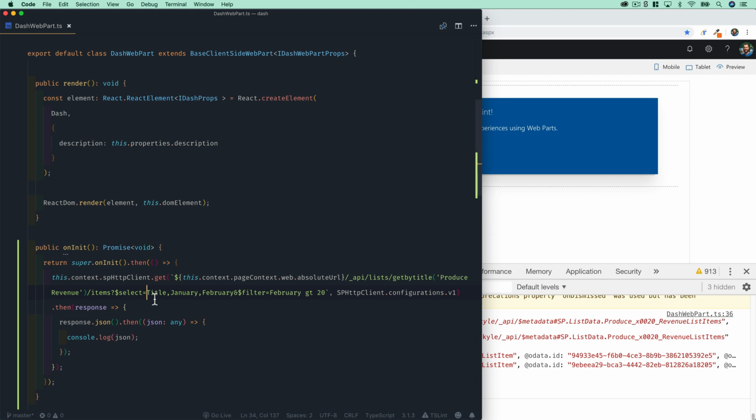And this is the pattern. This is the pattern you're going to use to go out and get data and retrieve it and bring it into your web part as a JSON object. And then you can do whatever you want with it. You could plug it into a chart. You could plug it into some sort of table library that you get from NPM.